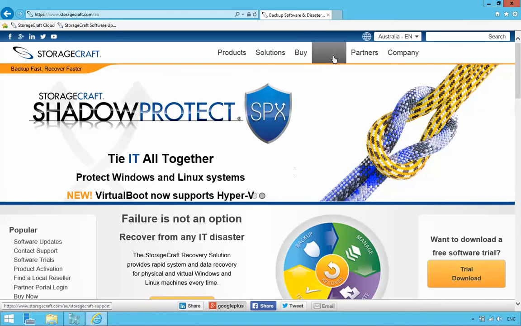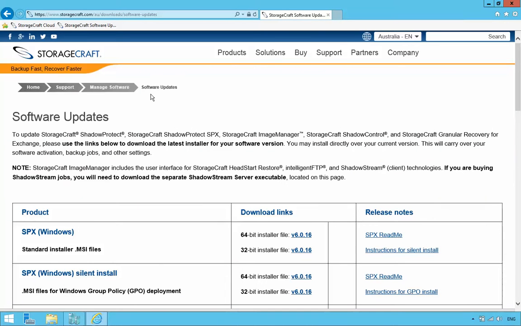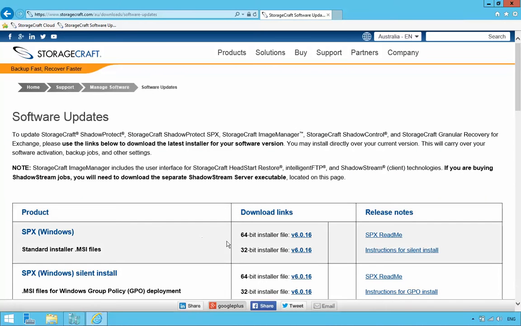So if I go along to the support menu and go along to software updates, what you'll notice here is SPX for Windows, we now have an updated version 6.016. So this 64-bit installer file needs to be installed onto your Hyper-V host. So you'll need Windows Server 2012 R2, that is the current supported version for this. And obviously you'll need the full installation of server with the GUI.